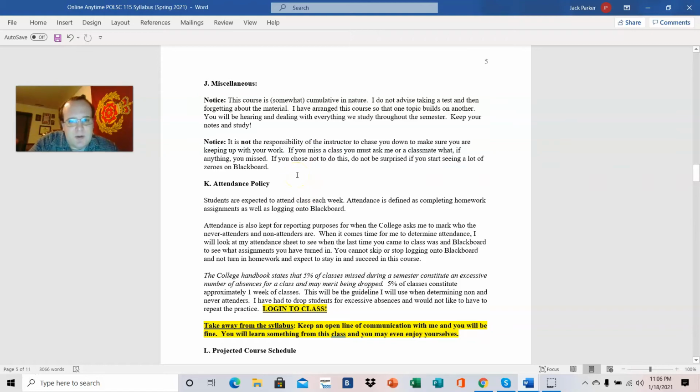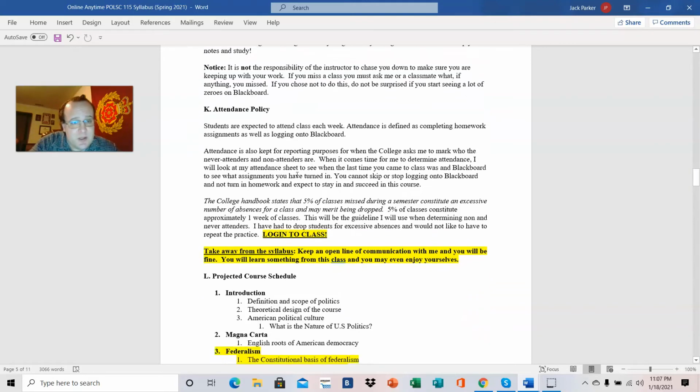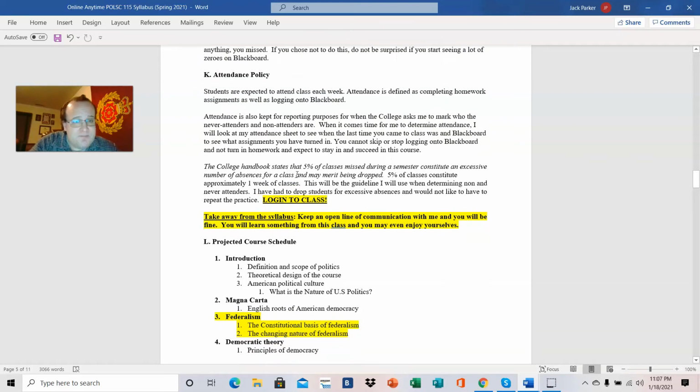Again, notice it's not my responsibility to chase you down and make sure you're keeping up with your work. You're not in high school, you're college students. If you miss a class, email me, ask me what you missed, or if you know somebody in this class, talk to a classmate. If you choose not to do this, don't be surprised when you start seeing a lot of zeros. Attendance, I had an attendance grade, but since I can't make you log in anymore, I had to get rid of it.